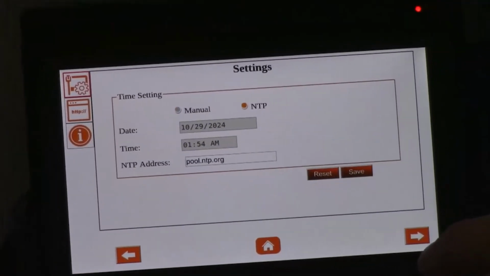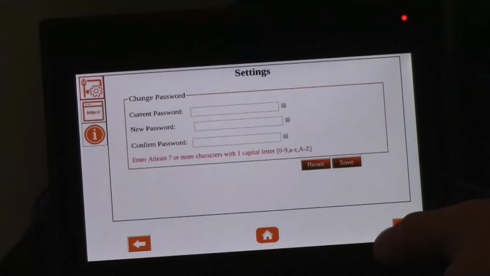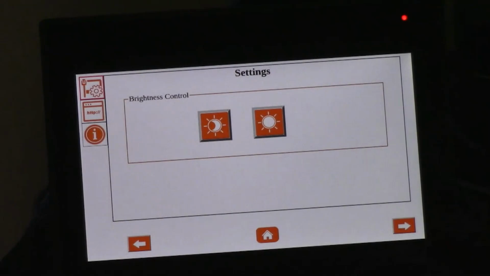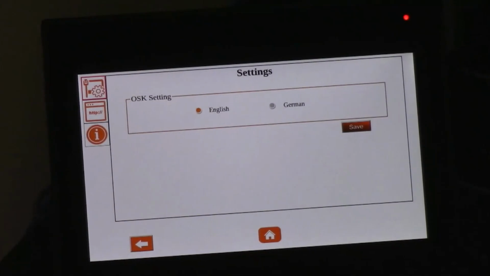You can also set the date and time. You can calibrate the screen, change the password again if you need to, adjust the brightness. Again, they are high brightness, sunlight readable monitors. And then also change the language.